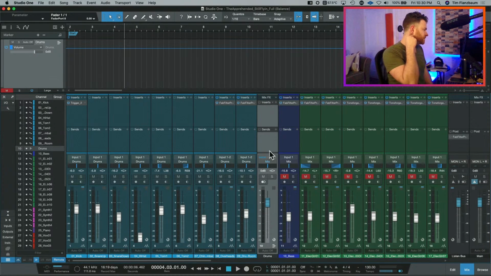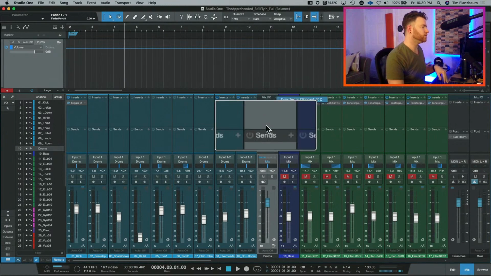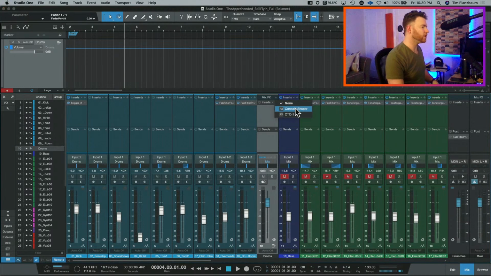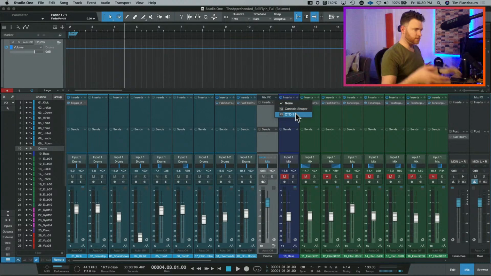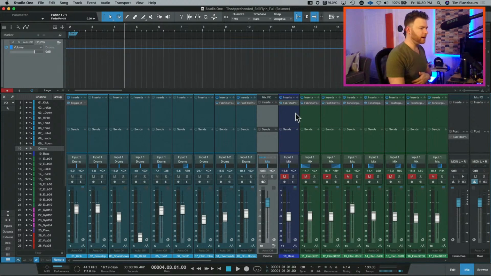So here's some other cool stuff that you can do with a bus. Mix effects. You can go ahead and put your console shapers on your CTC1 to get some of that analog console feel and sound, like crosstalk, distortion, saturation, things of that nature. So you can do that on a bus. You can't do that with a VCA.